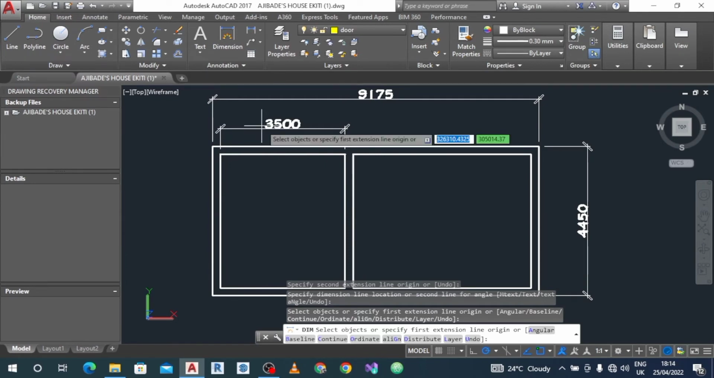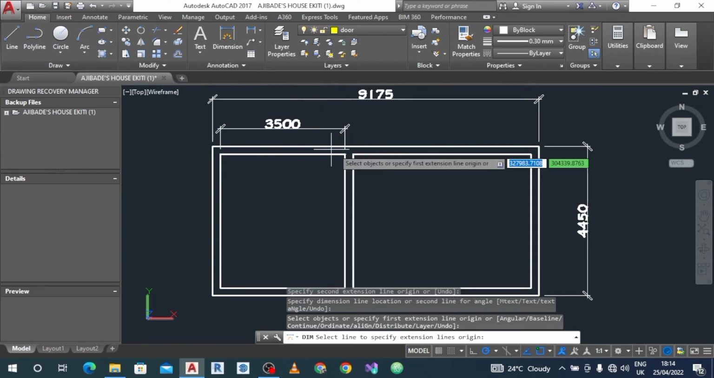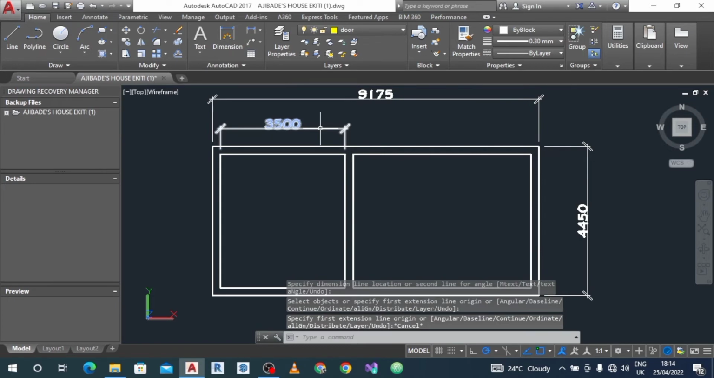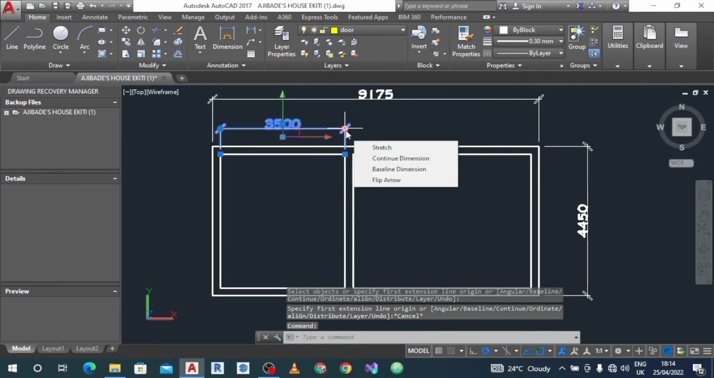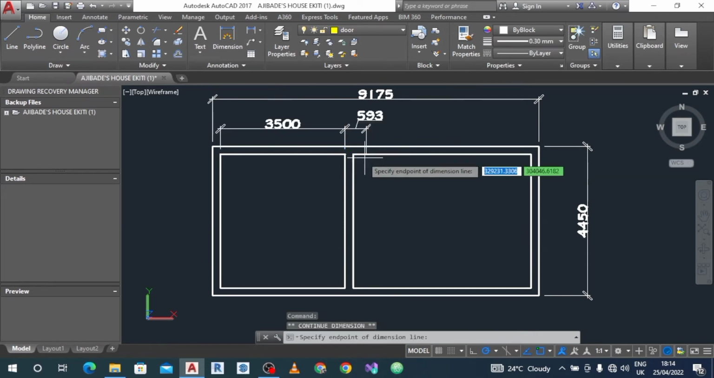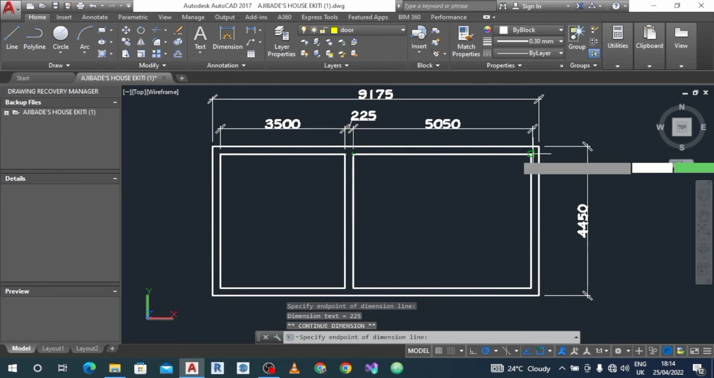So before then, instead of having to always click on linear whenever I want to dimension and continue dimensioning, which is going to be stressful, what I do is I click on this line, then I come to this point here, to the next line where I want to continue dimensioning. Once I just put the arrow there, I'm not going to click, then it brings this out. Then we'll see continue dimension. We'll click on continue dimension. Automatically our line just keeps dimensioning like that.